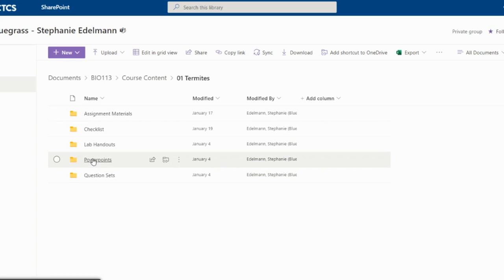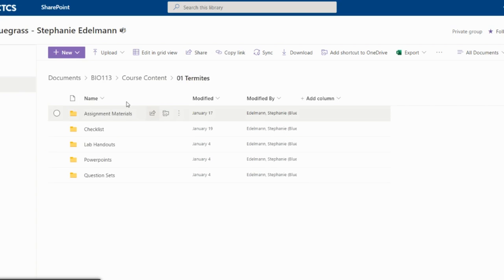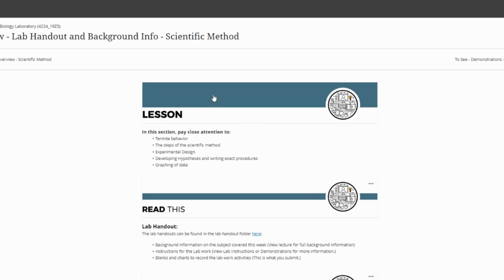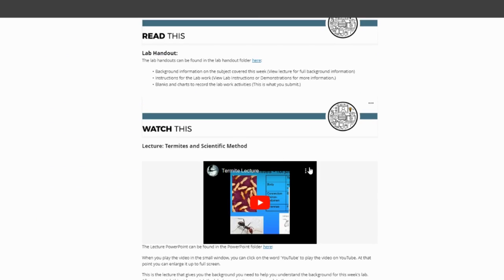I'll show you in a second the lecture materials. The PowerPoints contain that lecture material. And then every once in a while, like in this case where you have a syllabus agreement, there are materials that you need for the assignments. Those are also in that folder. So here's how you got to that, right? You got to the lab handouts through this. Here's the lecture, and the PowerPoint can be found in the same folder.